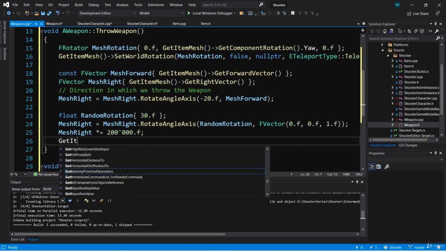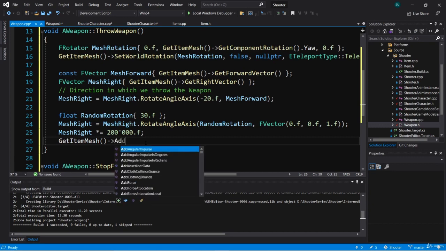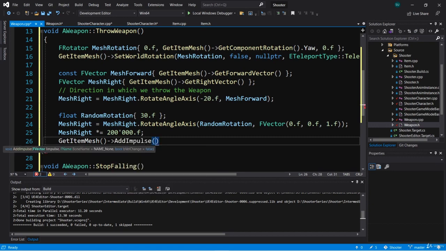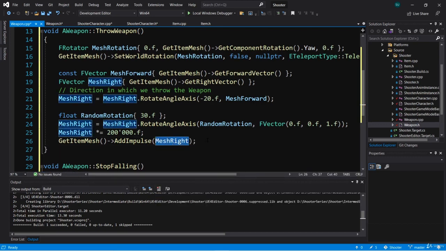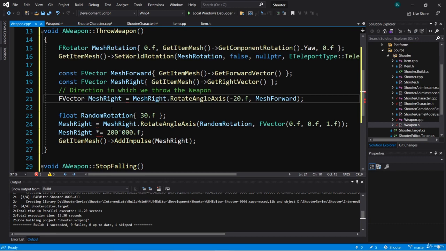So we're going to call GetItemMesh, and we can use the AddImpulse function. And that takes a vector. We're going to use mesh right. So really this isn't an appropriate name for this vector. Mesh right sounds like just the right vector. That's pretty appropriate up here, but once we start rotating it and using it to add an impulse, we might just want to call this impulse direction. So up here when we create mesh right, why don't we make this one const? And then here we'll create a new FVector, and instead of calling it mesh right, let's call it impulse direction. That's a bit more descriptive.